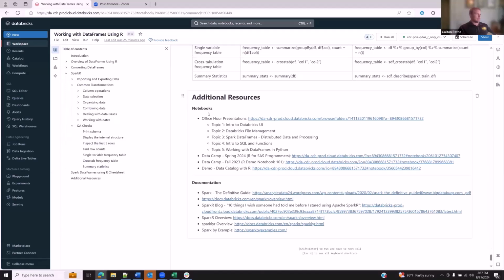And then lastly, I included some additional resources. This is going to be the path for the 5 topics for the office hours. This is going to be the notebook for R for SAS programmers. Another demo Dan did for R. Or wait, I think that one's Kyle's. This data catalog with R is Dan's. All very good notebooks with a lot of good content in them. And some documentation, some things you can read.